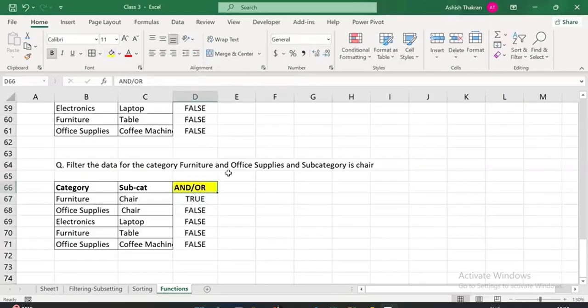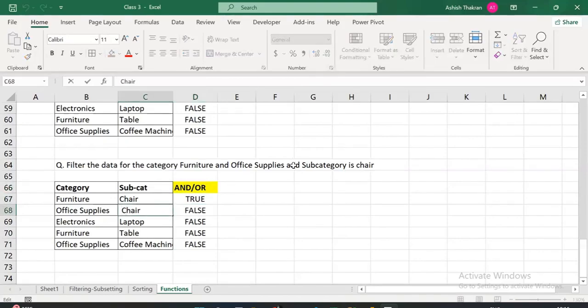So this is how you can even do the nesting. Should the second one also not be true? It is giving us false. C68. Yeah, it should be true. I think we have a space. Yeah. Okay, this is a special character.